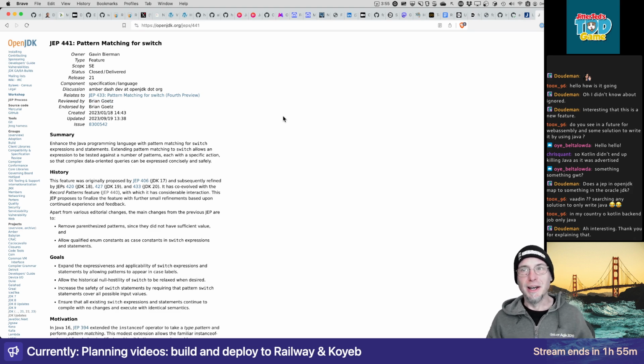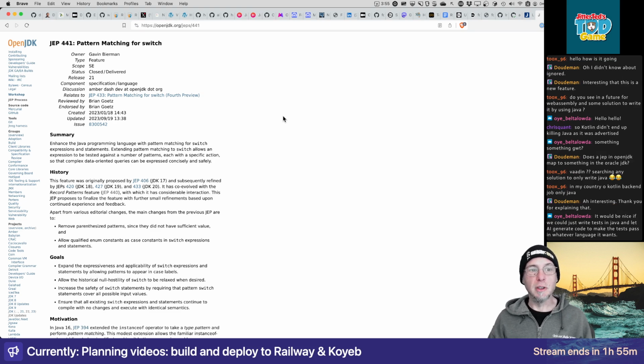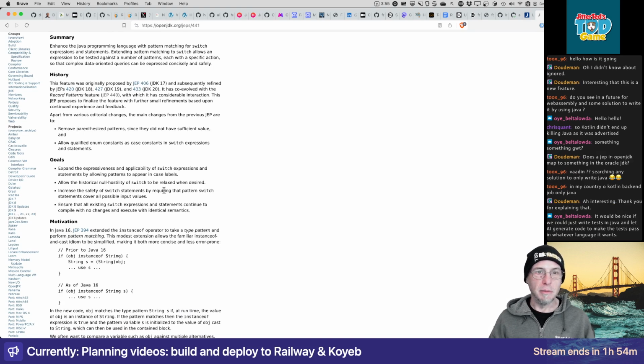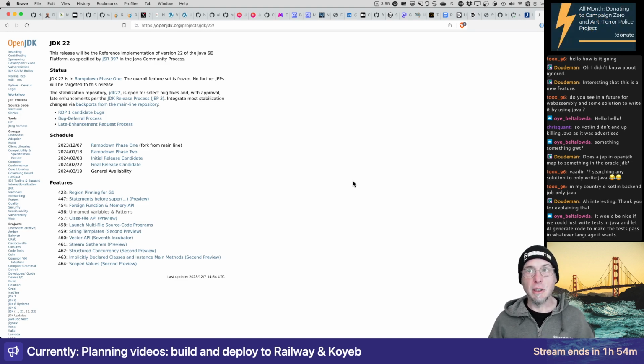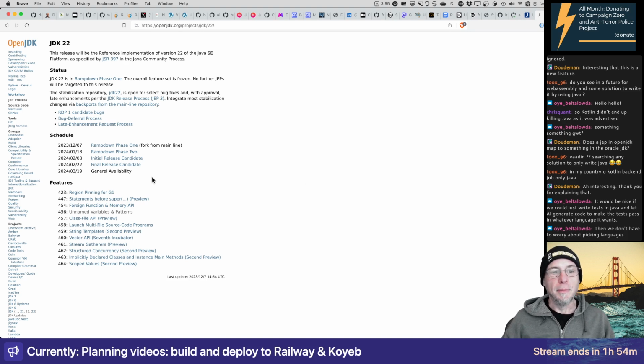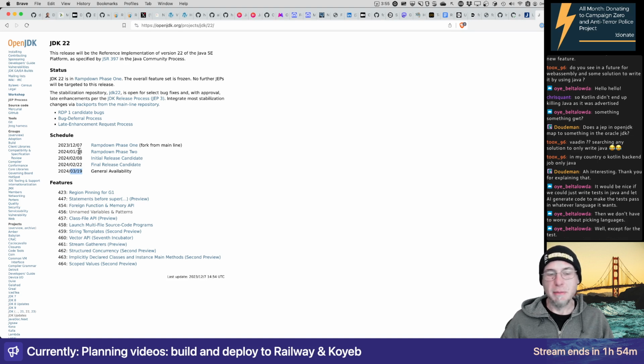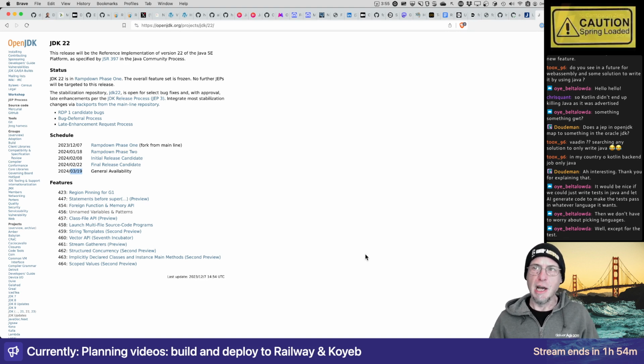So anyway, that was a very long tangent into JEPs. I think it's useful for folks to look at it and read about what's coming up. You can just go to openjdk.org, click on a specific JDK and see what's going to be in it. Like, what's going to be in JDK 22 that comes out in two months? It gets released on March 19th. We're just about hitting ramp down phase 2, which means pretty much the features are locked.